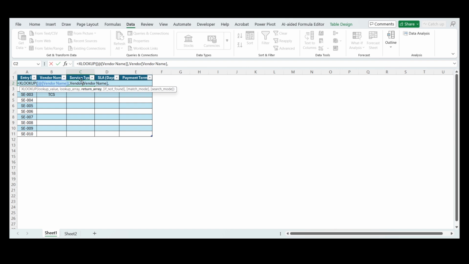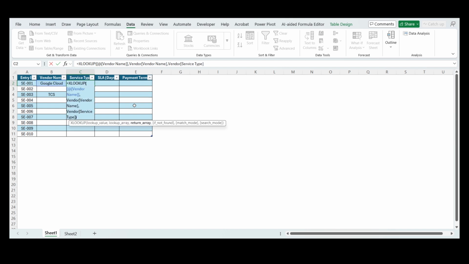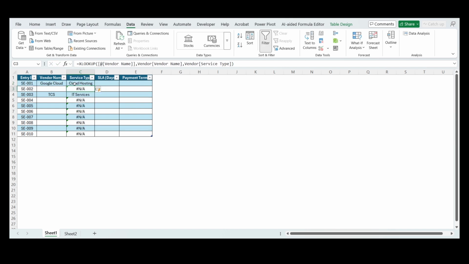What do I want to return? I want to return service type, which is also there in my sheet 2. I don't have to go to sheet 2. I'll just type vendor. I'll do a double click, open square bracket, and you will see I need service type. I'll take the service type, close the square bracket, close the bracket and enter. And you see, we got it. But if this is not selected, it's showing NA. How to solve this? Simple.